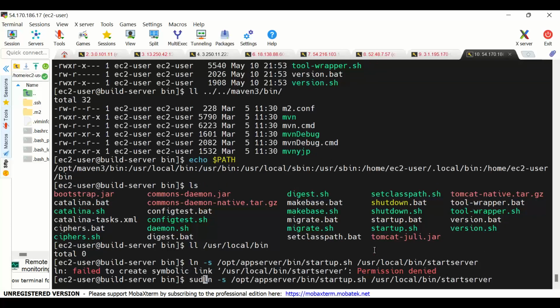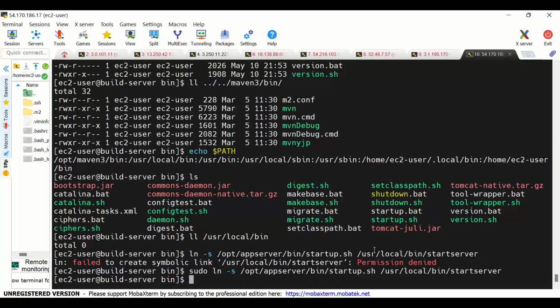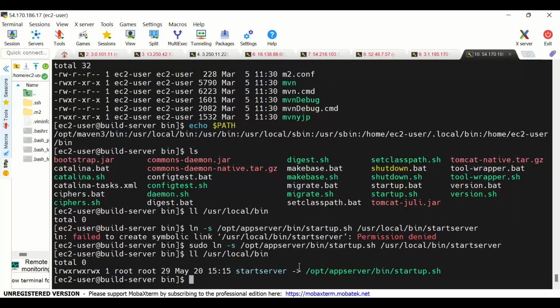Let me use sudo. Yes, the soft link has been created for startup.sh. Now if you verify in /usr/local/bin, yes, this is where startup.sh is actually located, and we are calling it start-server.